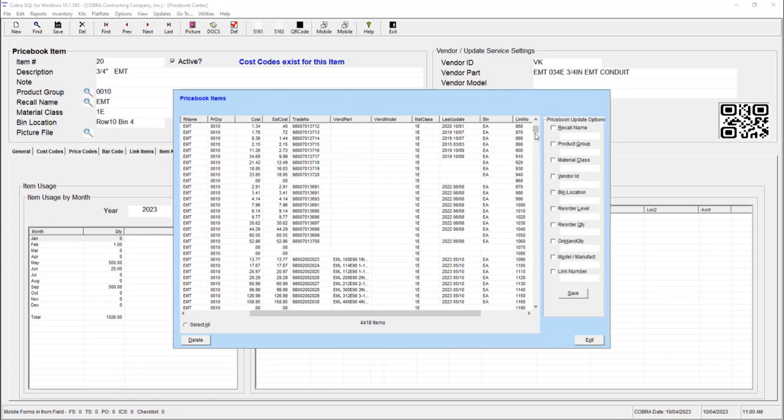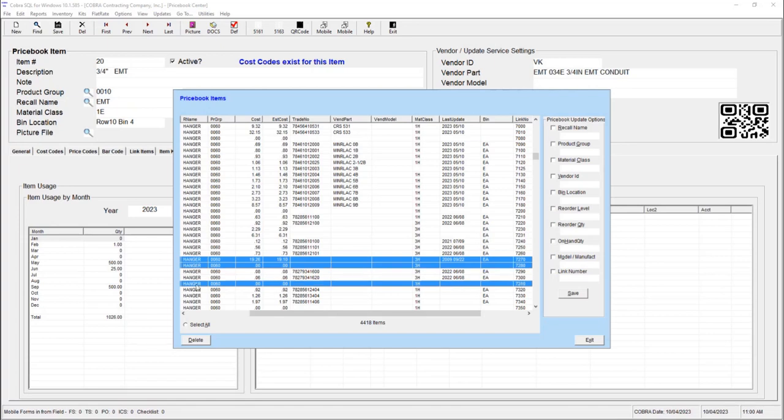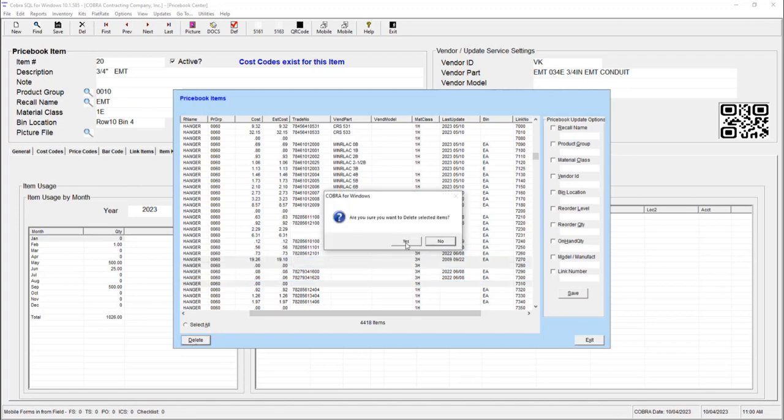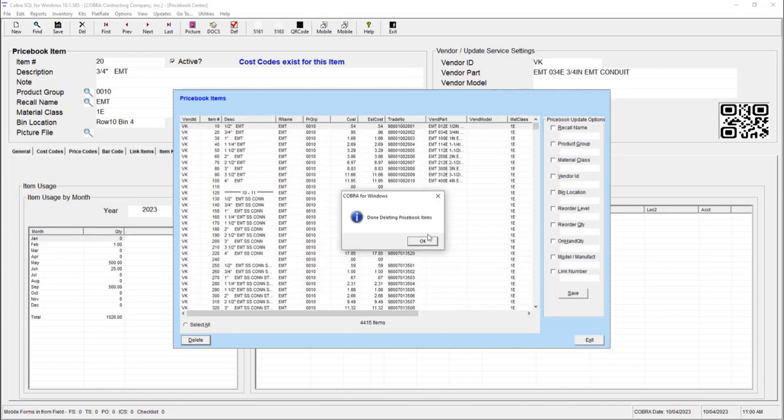But if there's stuff loaded in the price book that goes back to 2009, stuff like that, maybe that's a discontinued item, and it's easy to clean up. You just click the delete button on the lower left. I've got a couple of things here, and maybe some of this stuff down here. You just go through it and click delete. It'll ask you, are you sure you want to delete? Yes, just get rid of them. And it'll start deleting stuff out of the price book for you.